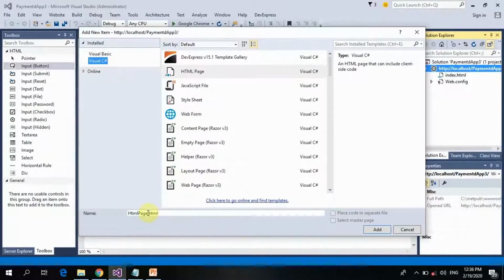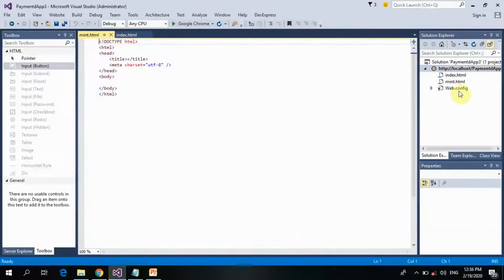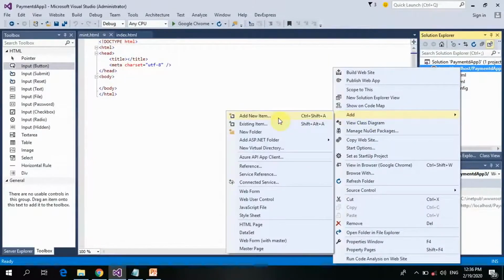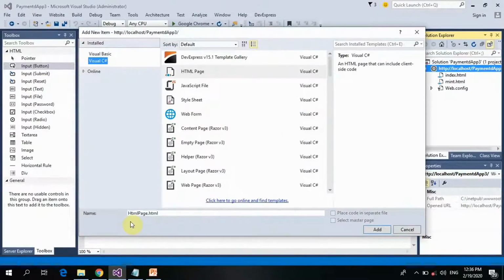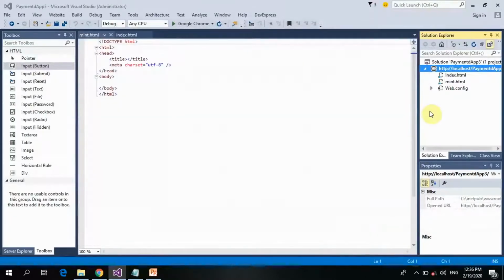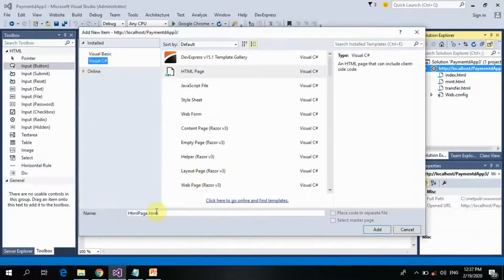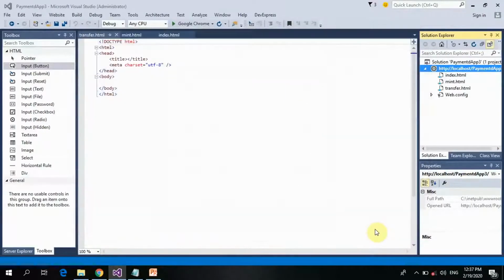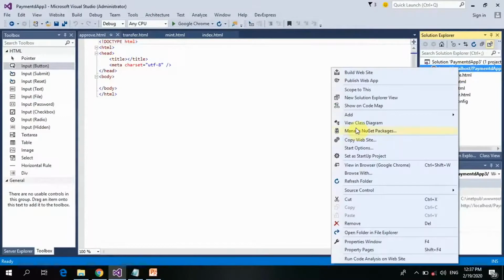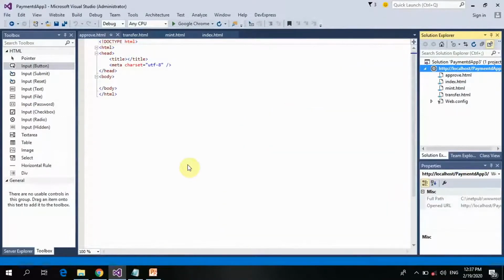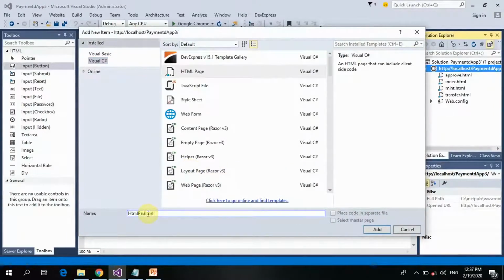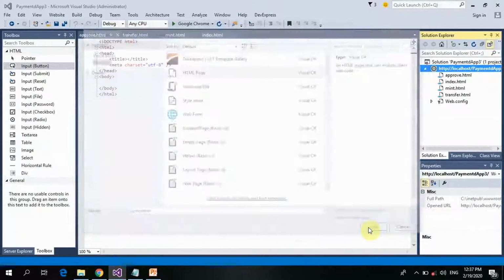mint.html, then transfer.html, approve.html, and then lastly bond.html, to remove tokens from supply.